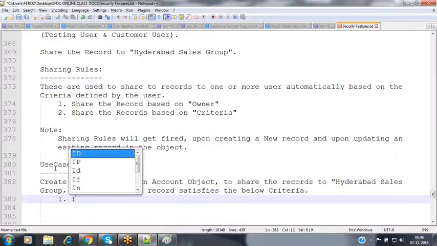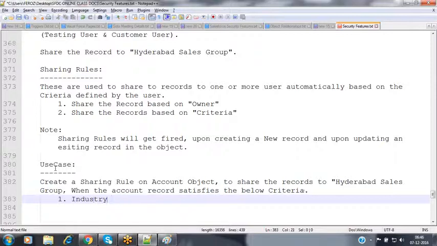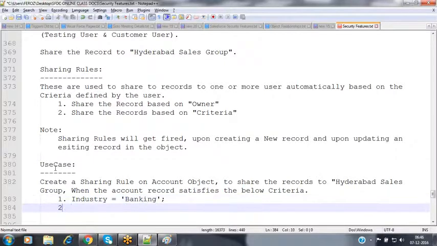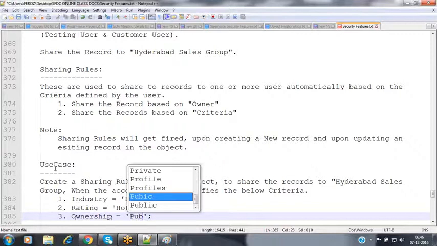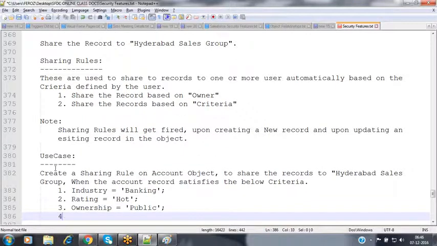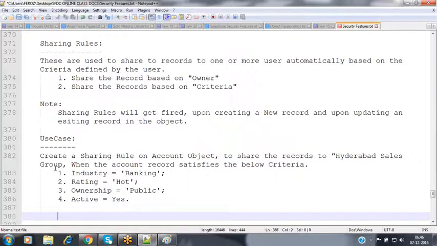First one is industry should be banking. Second criteria is rating should be hot. The third one is ownership should be public. And the fourth one is active status should be yes. So nothing but this is my use case.